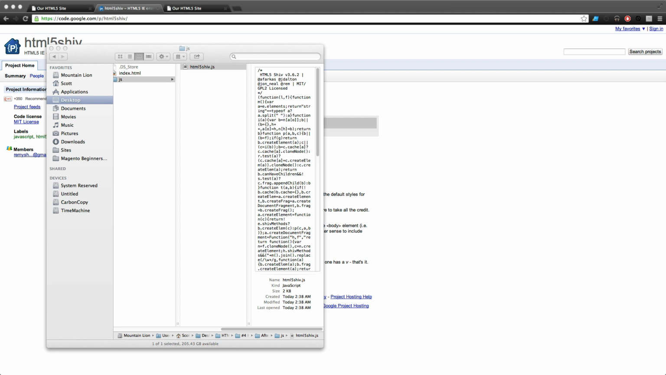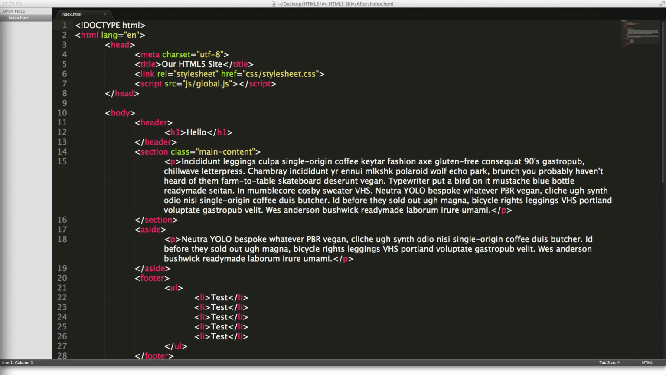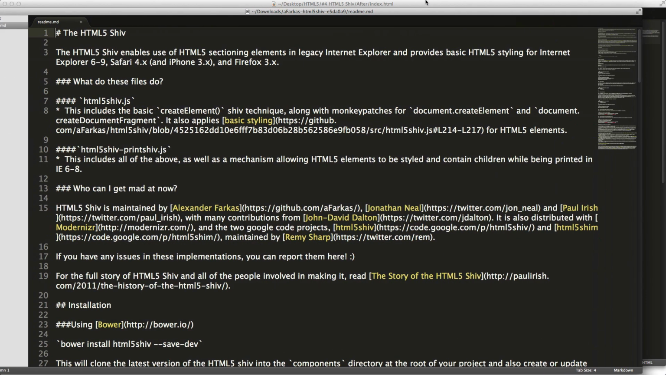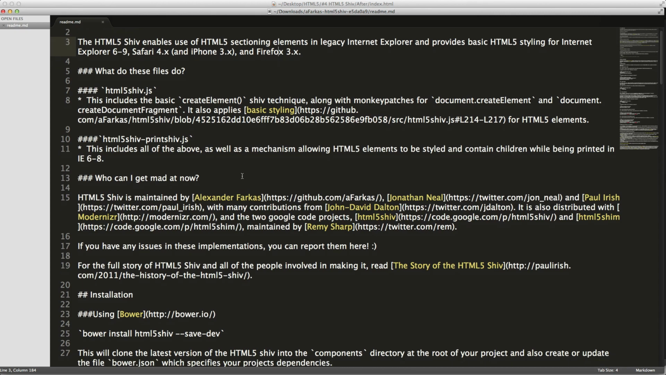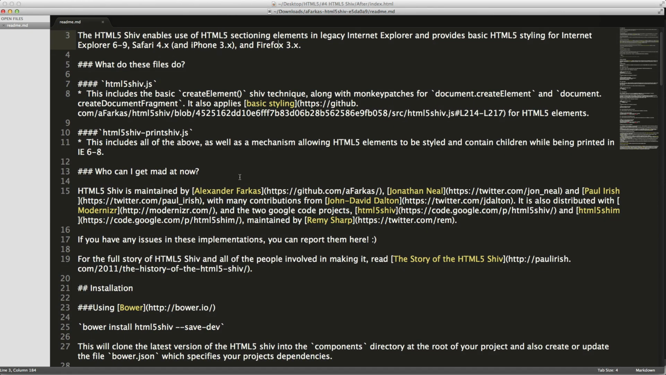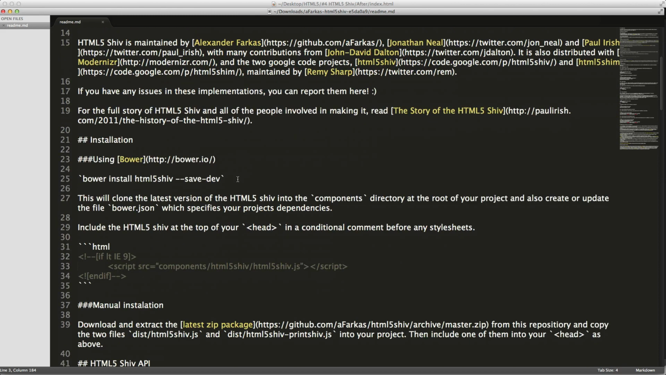You can also get the code unminified from them if you want to see exactly what's going on, which is always really helpful with these utilities. But you can see it adds legacy support for Internet Explorer 6 through 9, Safari 4 and up, iPhone 3 and up, Firefox 3 and up. Basically, it's adding these elements that the browser doesn't have. And not only is it adding the elements, but it also adds their default CSS styling. So it gets it correct if, like, a section should be a block level item. It's going to get that.